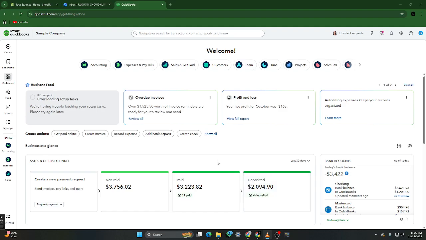Want to save time when creating invoices in QuickBooks Online? Today, I'm going to show you a simple way to duplicate an invoice so you can quickly issue similar invoices without starting from scratch. First, sign in to QuickBooks Online using your credentials.